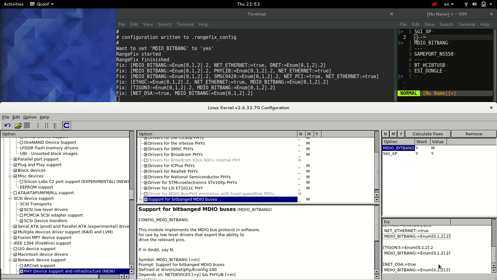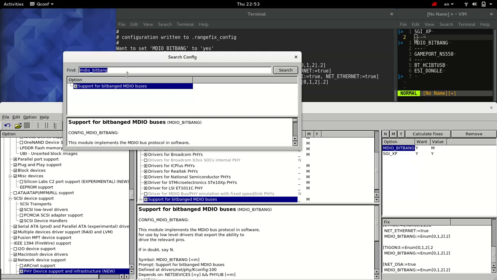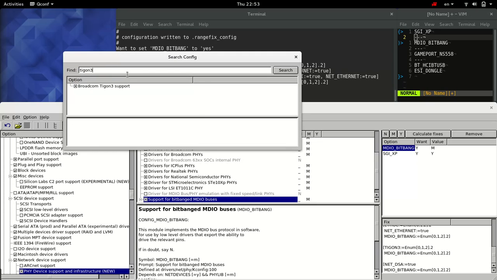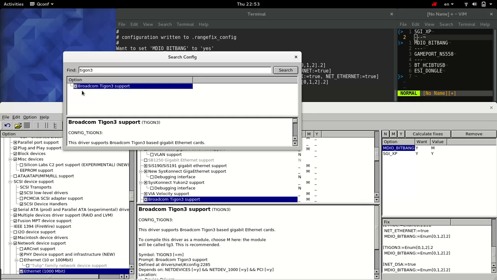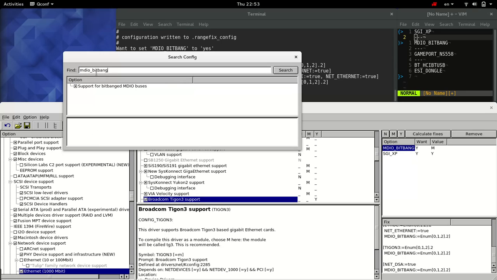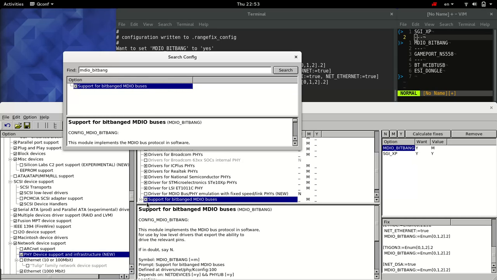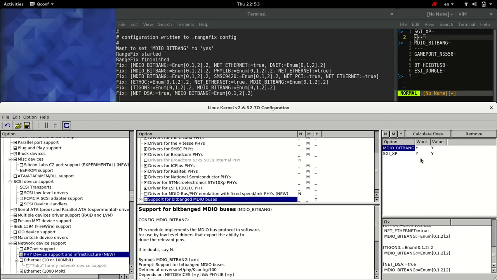But, let's take this fix unit and implement that. So we will search for Tygon 3. So it's currently module, and we set it to yes. And then we go back to MDIO bit bang here, and as we can see here, it's now possible to set it to yes. So that was that.